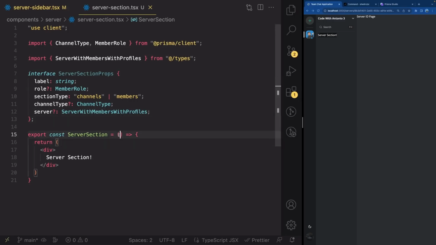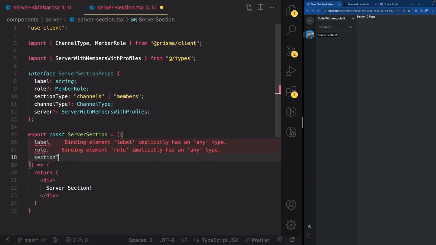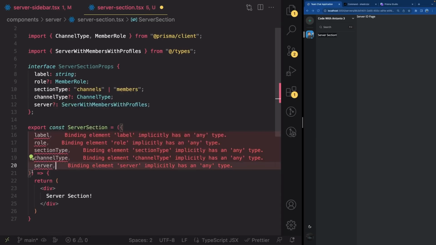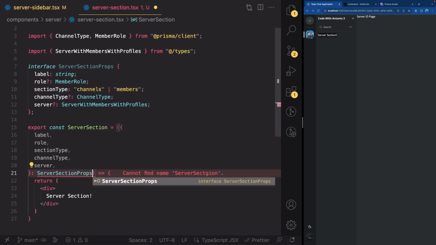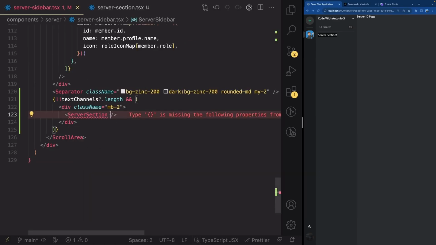So now let's go ahead and extract all of those: label, role, sectionType, channelType, and server, and let's map the props. So ServerSectionProps like that. Great. So now let's go back inside of our server sidebar and let's assign all of those props here.